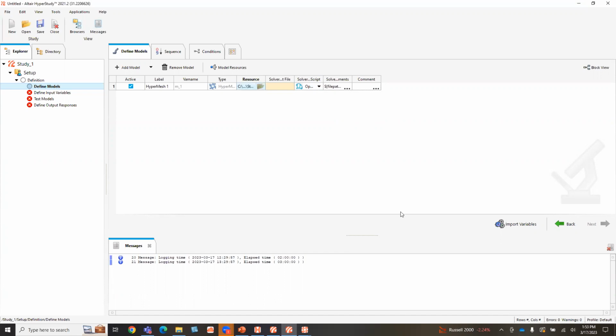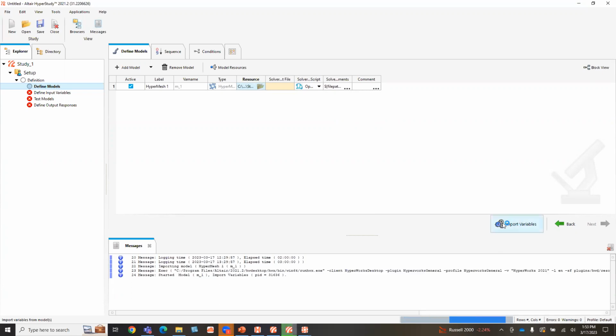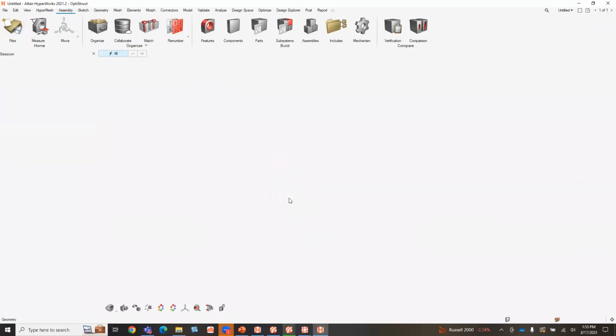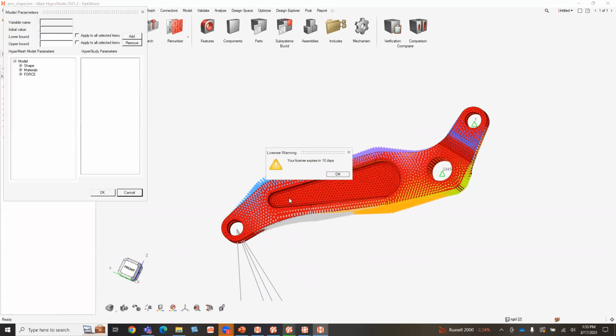All right. And then what I'll do, I'll just show the starting process of this. If I hit import variables, it will automatically load HyperWorks, and then it will load that model automatically for you. How it works within HyperWorks is you just specify a variable. It's a parameterized variable. In this case, it could be a dimensional variable. You'll see there are some material variables, and there could also be force variables.